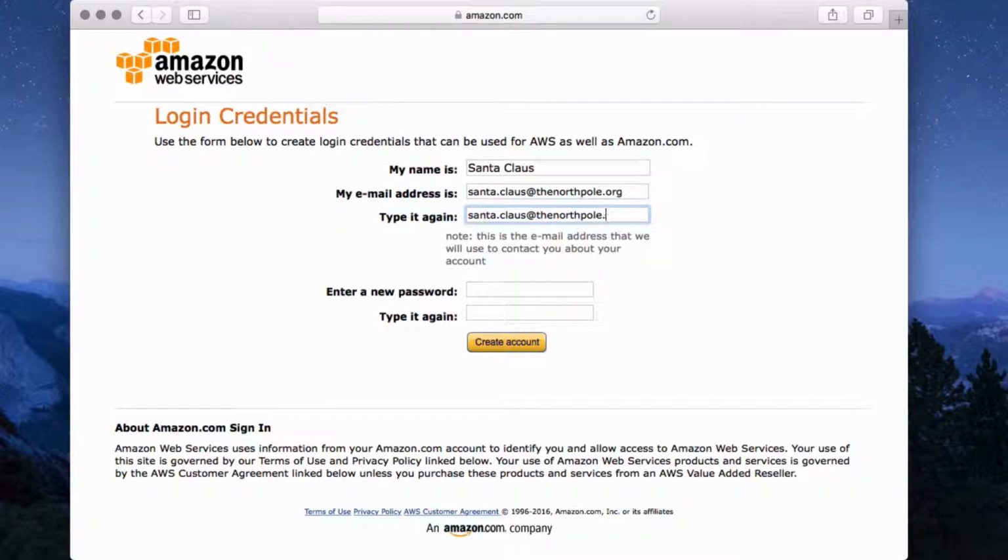So you need to put your email address in twice and then choose a complex password, something with some numbers and upper and lowercase letters in there. Then just click on create account.